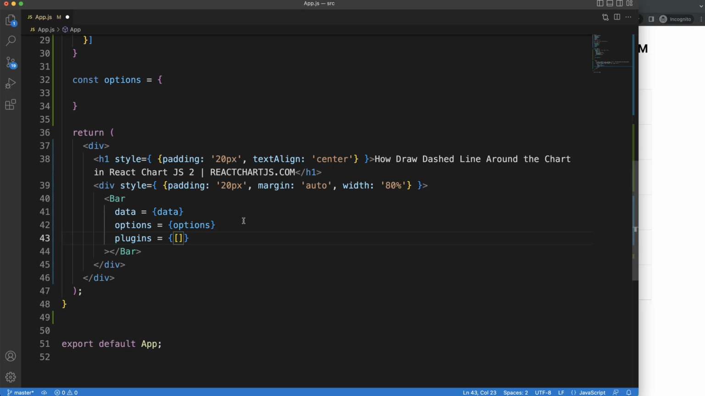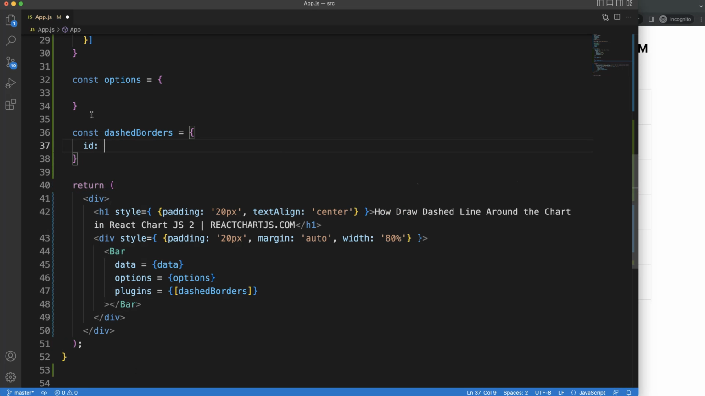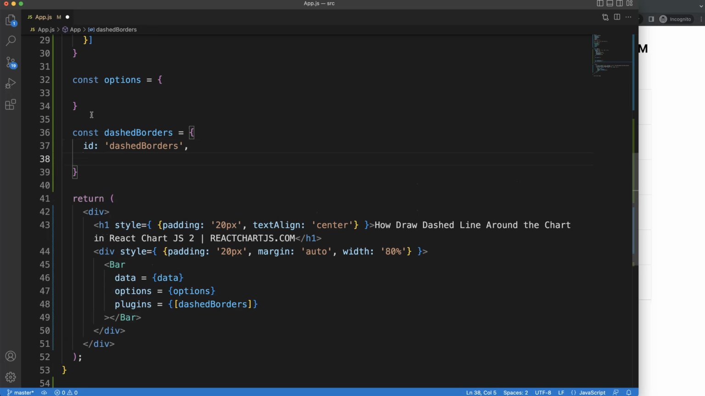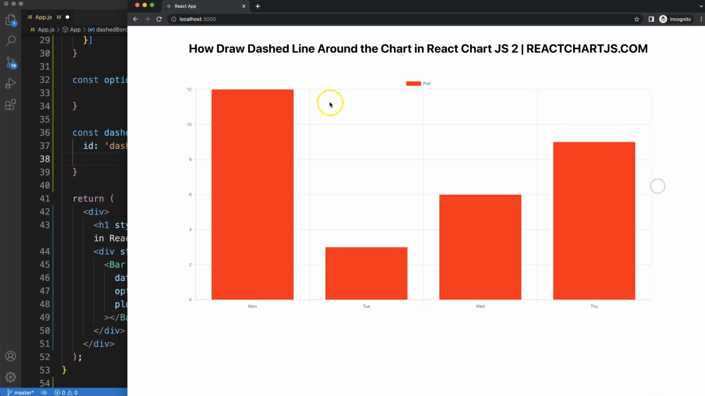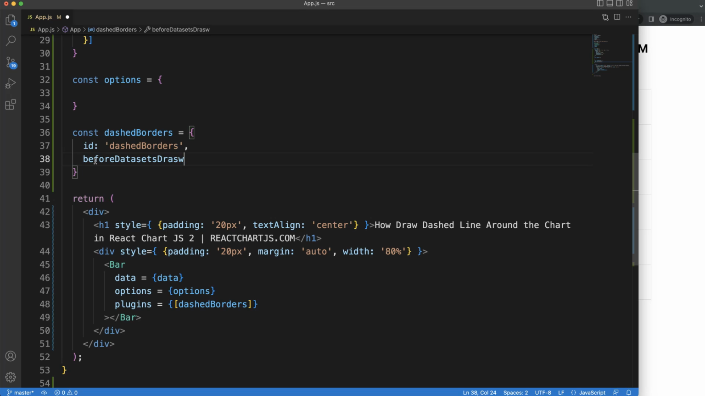And we can say here, let's say, dashed borders. I'm going to grab this, and once we have this, we're going to say a constant dashBorders equals, and then we give it an ID of dashBorders. Then we want to decide when we would like to draw this. We want to draw this basically behind these lines here. So if it will be dashed around it, we can do it beforeDatasetsDraw. That's when we draw our item. And then here we have the chart, the args, and the plugin options.